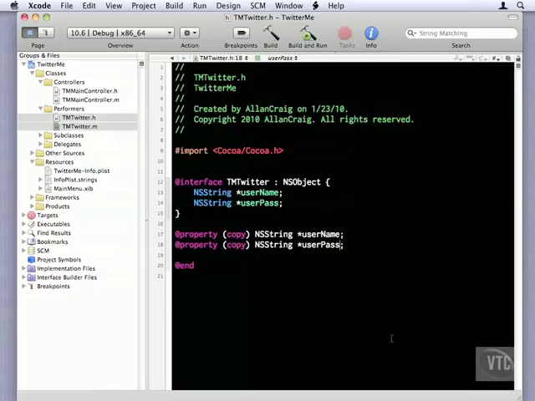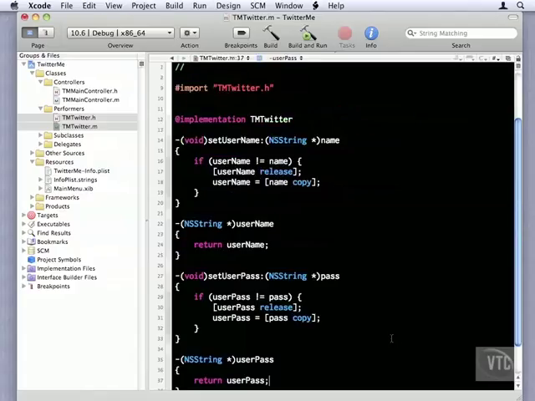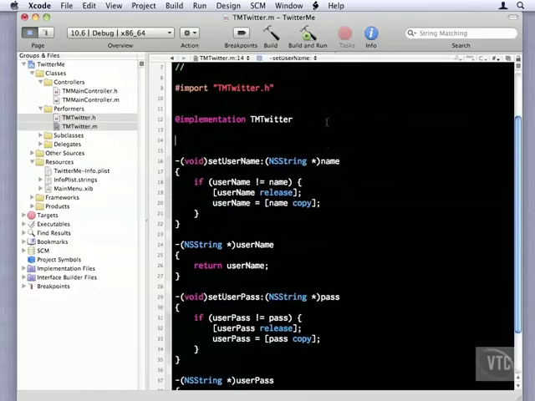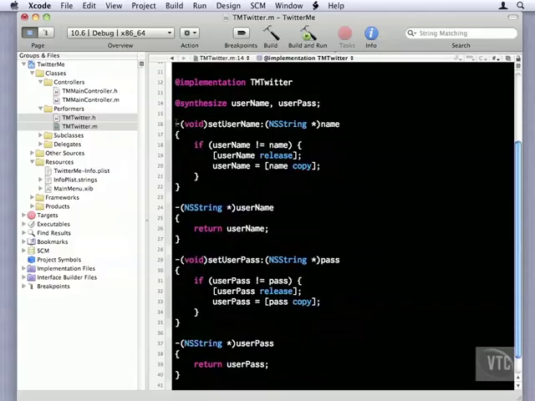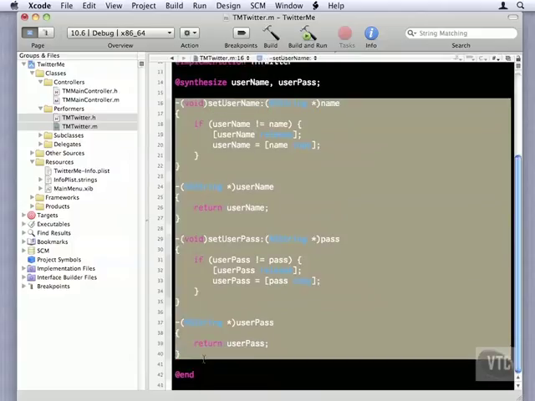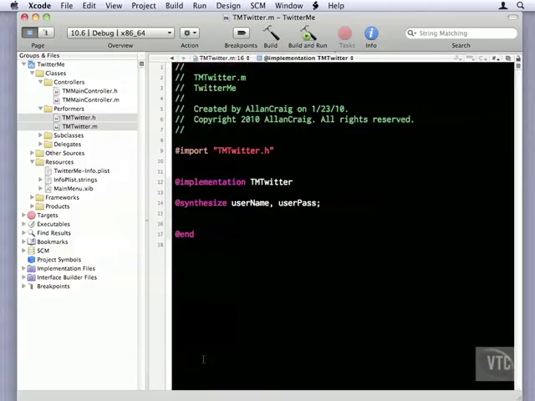Now what's even better is how much it replaces in our implementation file. So let's use Command Option up arrow to get back to there. And let's go to the top, and I just want to show you how easy this is going to be. We're going to type in synthesize, and we're going to type in username, put a comma, user pass, end it with a semicolon. And now that one line has replaced all of those methods. That's pretty amazing. So we can go ahead and highlight all of these and delete. Now you have to admit that is a lot of code to not have to write.